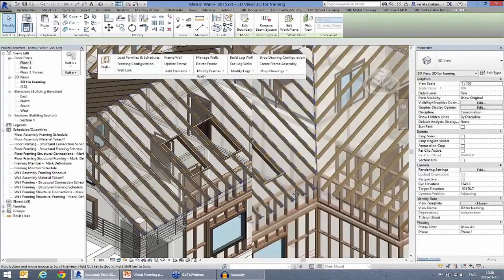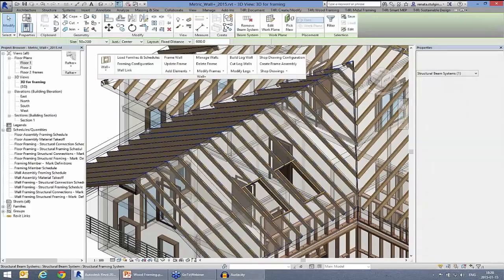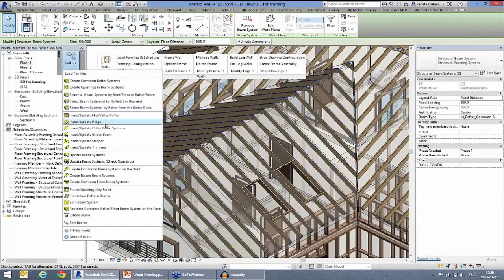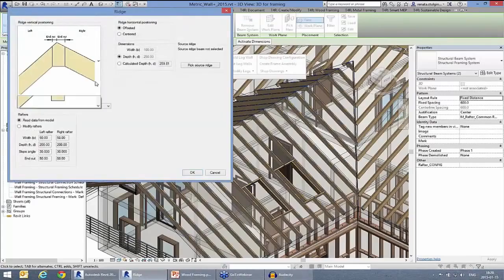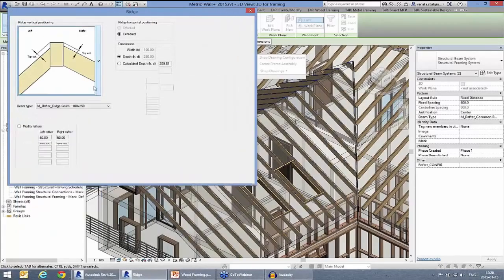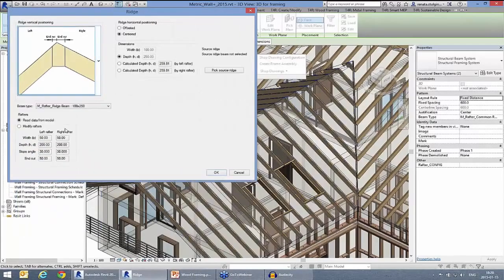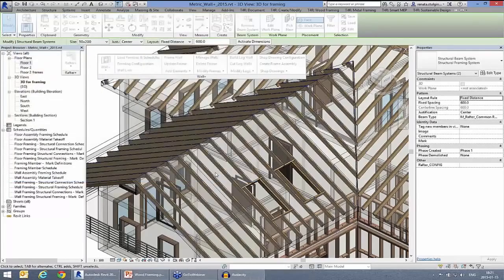Now, the first thing that we have to do, we just need to make the plane construction. And now let's insert ridge. Again, there are different types of ridges. I'm going to use at the moment this type.